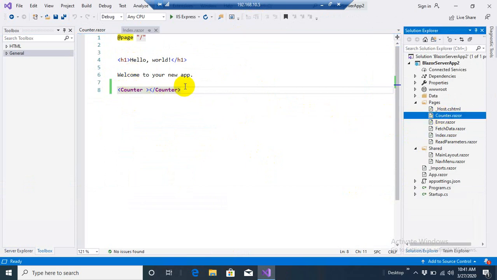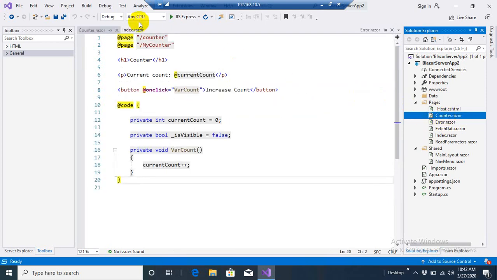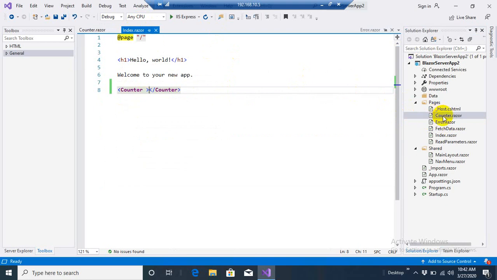The reason behind it is that whenever we compile our application, these components are converted into C# classes. Let me show you. For example, the name is Counter.razor. If you hover the mouse, you will note the name of my project, BlazorServerApp2.Pages, the Pages folder, and Counter, the name of the class, and that's why it's mentioned in green color.